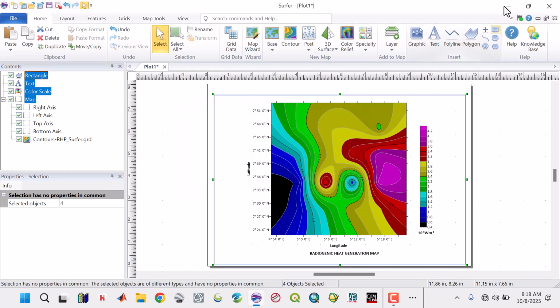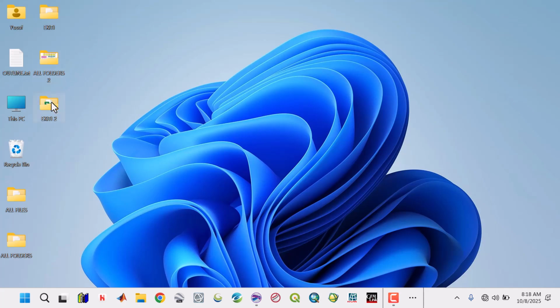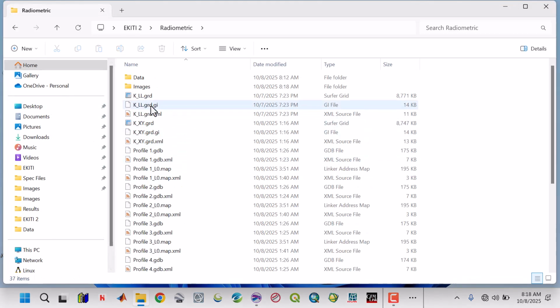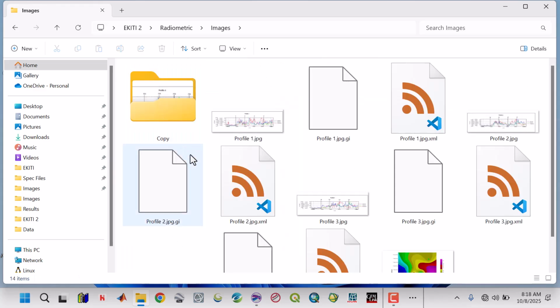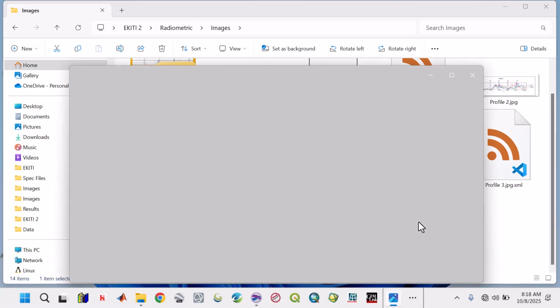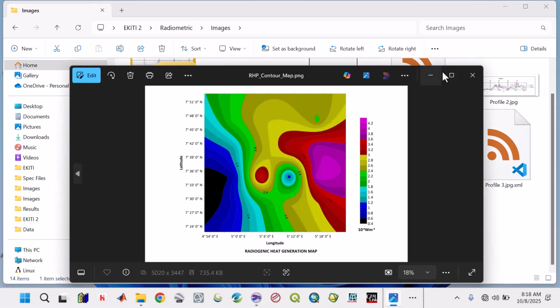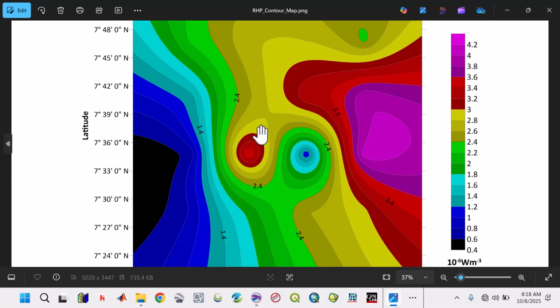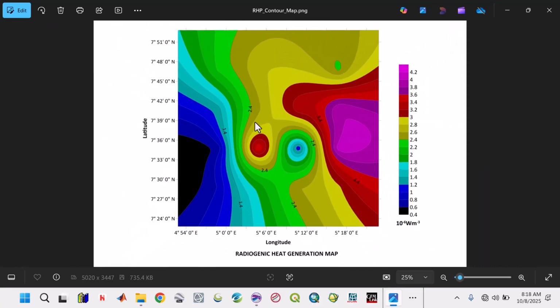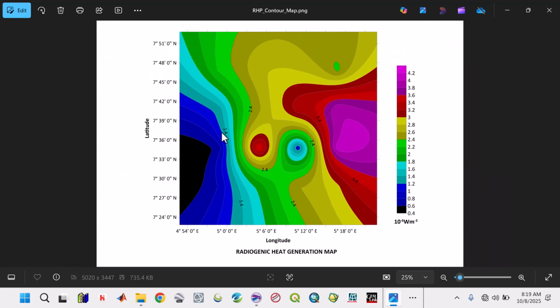Then it's created, therefore go to the desktop under radiometric and our images. Now you can see it here. You can see it's high resolution. This is what we have. So this is how the map is produced.